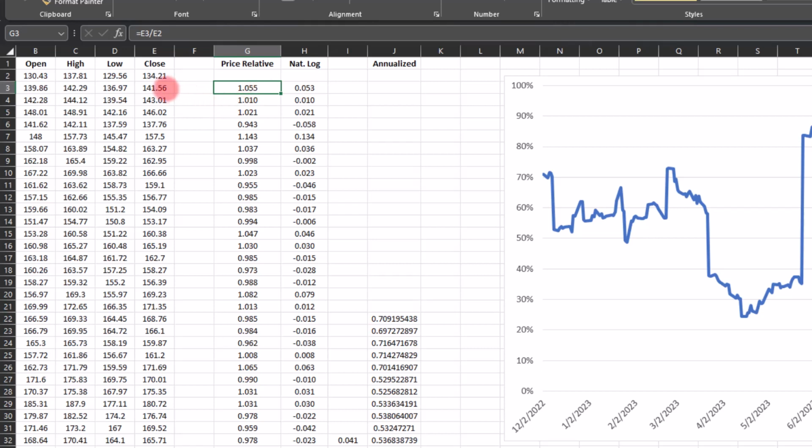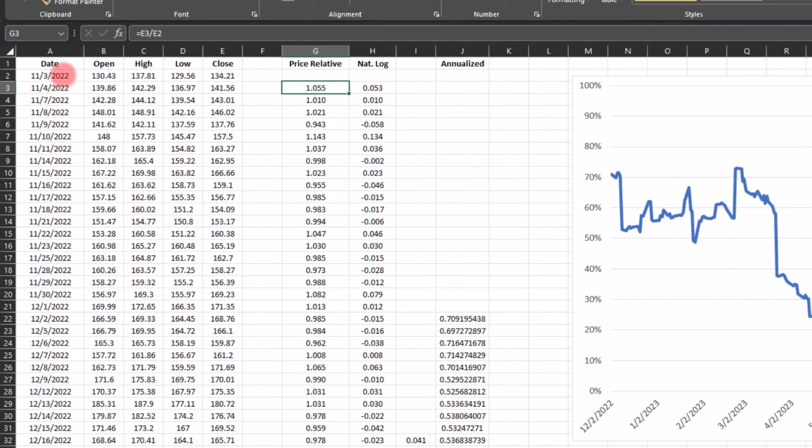So in NVIDIA's case, it closed up 5.5% higher between these dates. So that looks like that was on 11/3 of 22 to 11/4 of 22. So we're just going to record these every single row, just the day-by-day changes. We do a little, what's called a transformation. We take the natural log of these. There's a reason for it. I'm not going to go into it. But we just do these calculations all the way down.